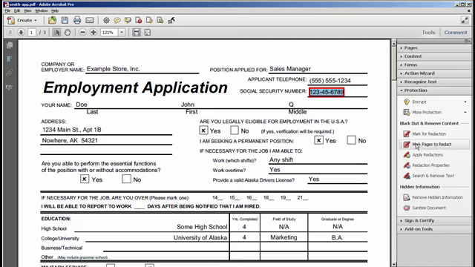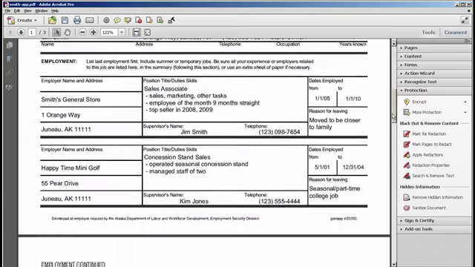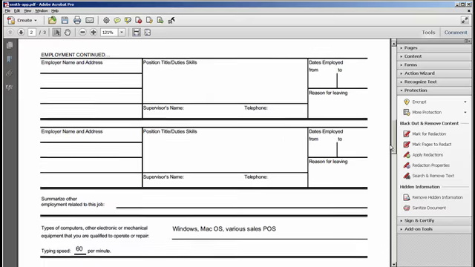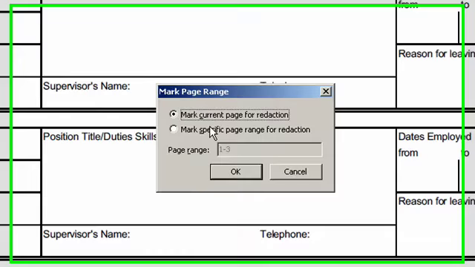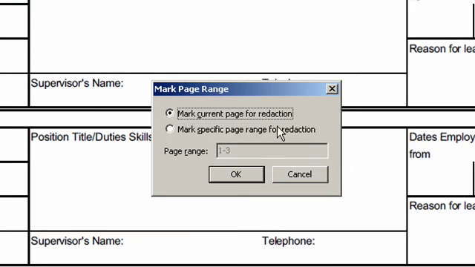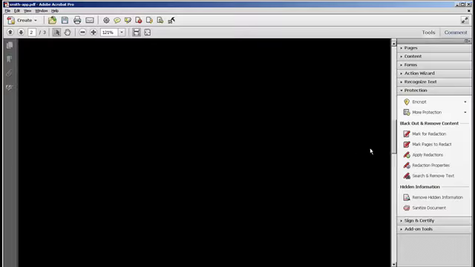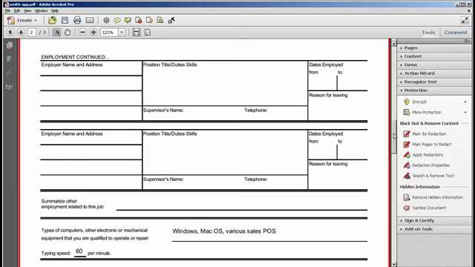Another option here, we can mark pages to redact. So we'll say that we wanted to redact this entire second page. We'll just click Mark Pages to Redact. And you can either choose current page or you can pick specific page ranges. We'll click the current page, click OK, and you'll see it's now redacted the entire page.